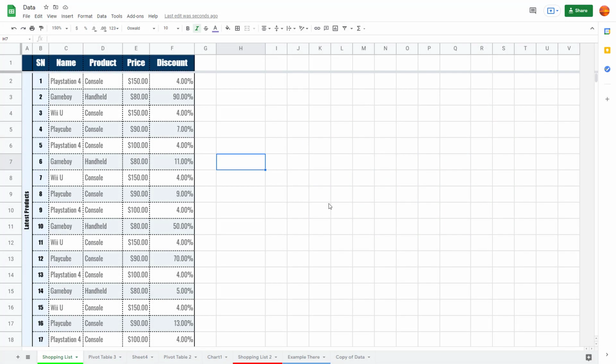So over here, you can see that I got a table with a bunch of data on it. And now let's see how we can group rows and columns. So over here, let's say I want to group out these two columns right here, which says name and product.